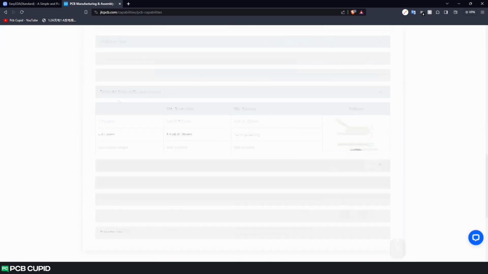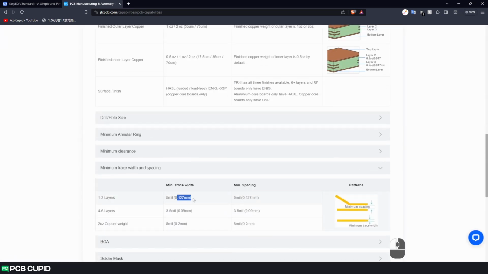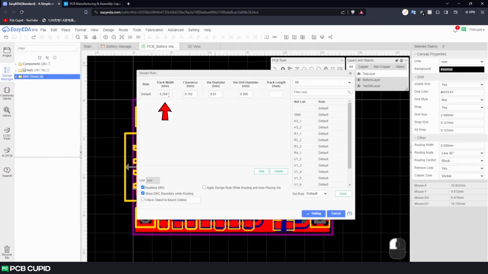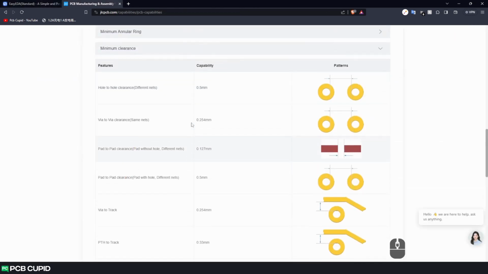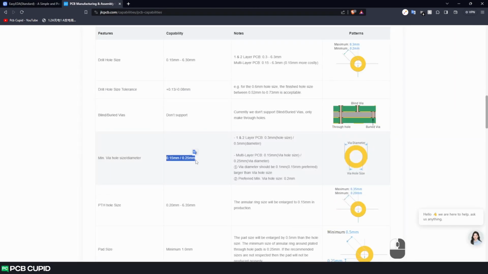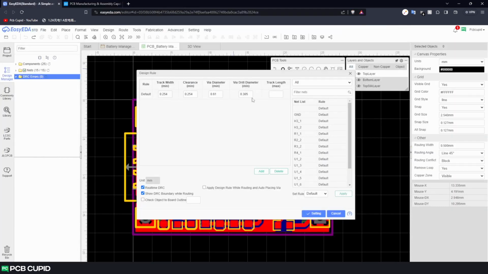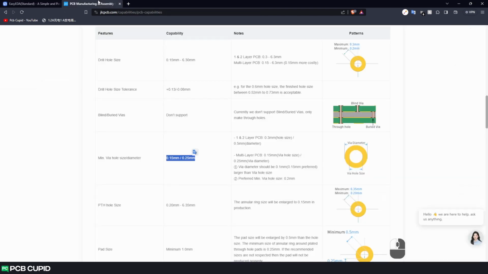First, let's look at the minimum trace width, which is 0.127 mm. If we cross-reference this with EasyEDA, we have more clearance than required, that is 0.254 mm, which is excellent. Just because JLC PCB supports 0.127 mm doesn't mean every other manufacturer out there can handle the same clearance value. So it's better to set the clearance value a little higher than required. Similarly, if I compare the values for clearance, wire diameter and wire drill diameter, everything stands at a good value and more than the minimum requirement, which is excellent.